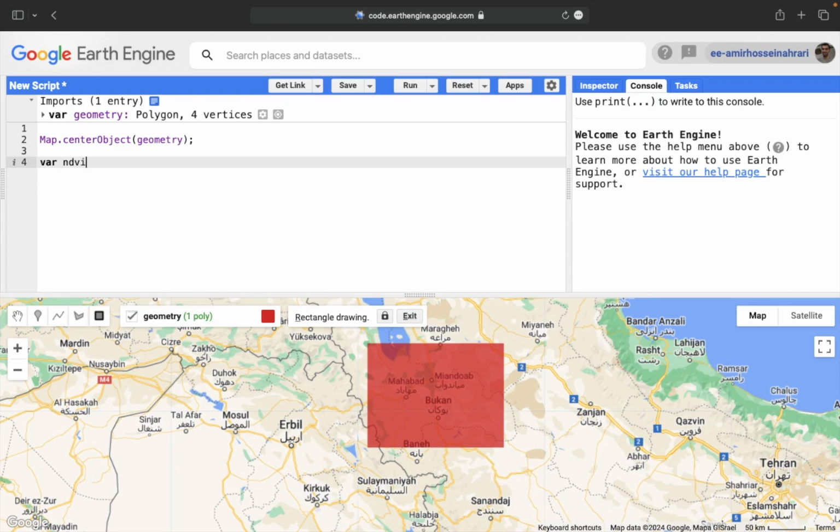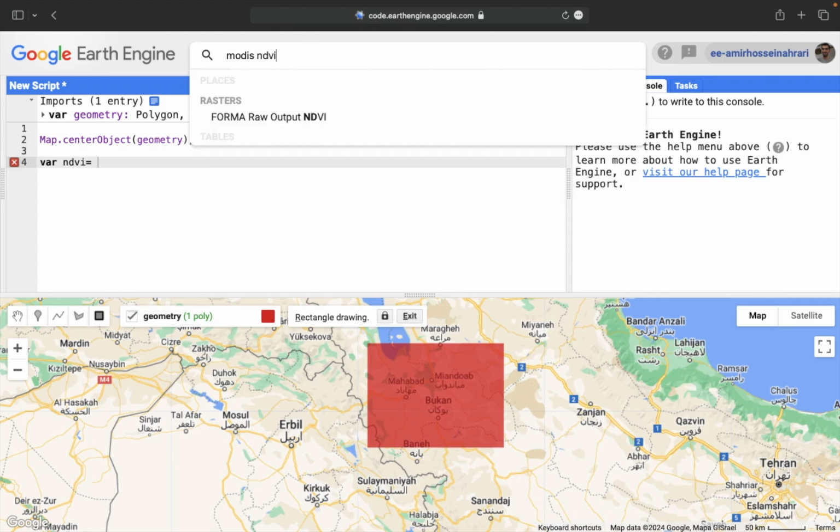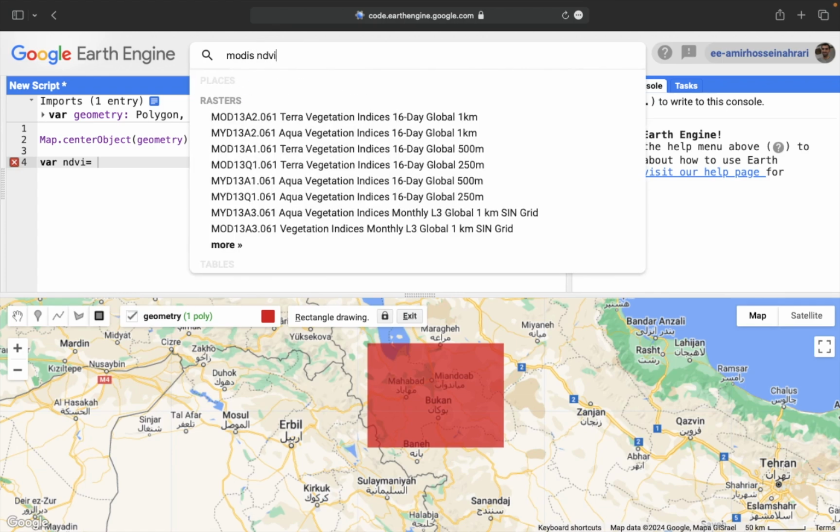Accordingly, I make a new variable NDVI equals to, through the search places and dataset, we can find MODIS NDVI images, or you should write MODIS vegetation cover or something like that. In the panel, you can see that many NDVI products are available with different spatial resolution.